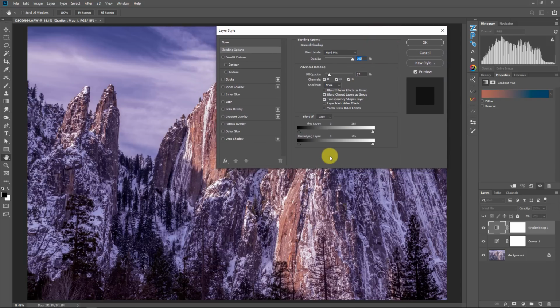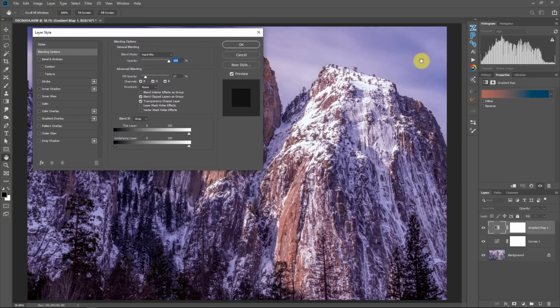Let's say I want to block or protect the underlying layer's white areas from being affected by this gradient map. What I could do, I'll move this over here so we can see it better on these white areas, is I could move this over. And as I move this over, it's going to select certain tonal values that are at the 167 pixel mark all the way to the 255 pixel mark and protect them from being affected by our gradient map. It's very difficult to see at first. So this is my suggestion.